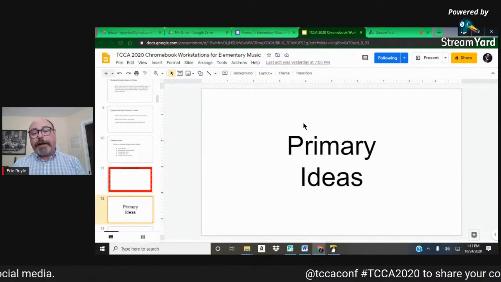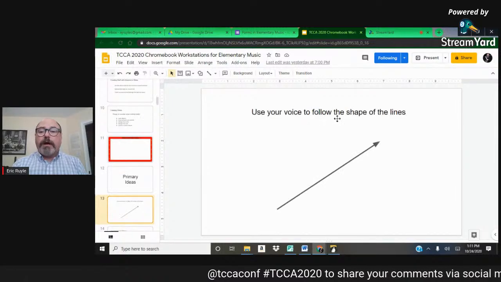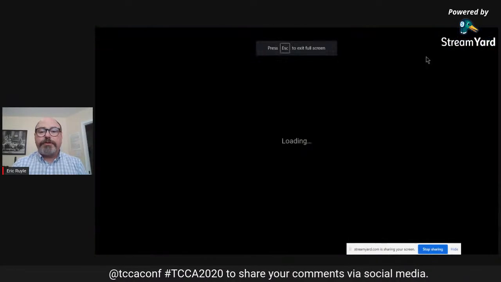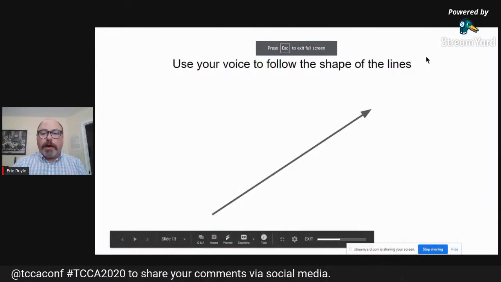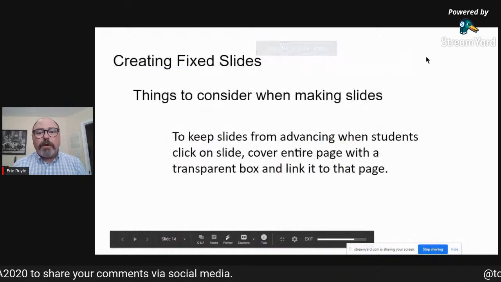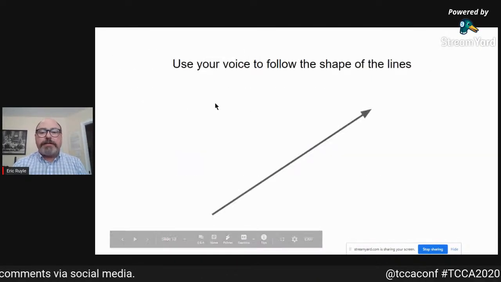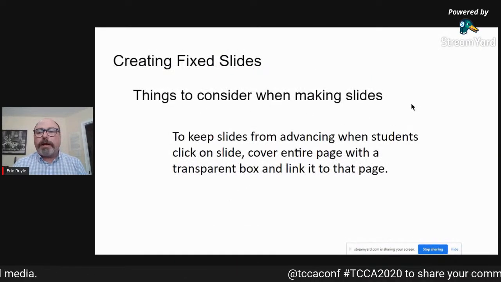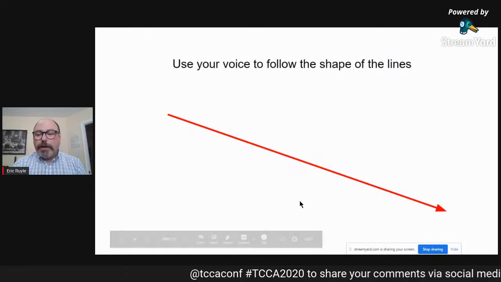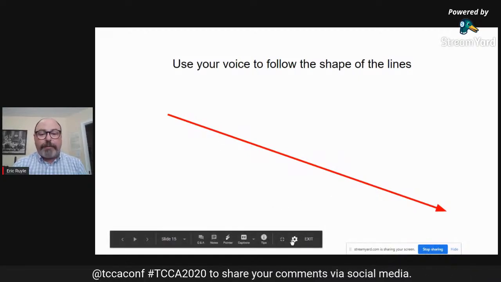All right, so some primary ideas. So we have vocalizations. Let me go through. So you got your vocalization of going up, and going down. Now, one thing to notice on the presentation is that no matter where I click, it moves on. You might want to keep that from happening.